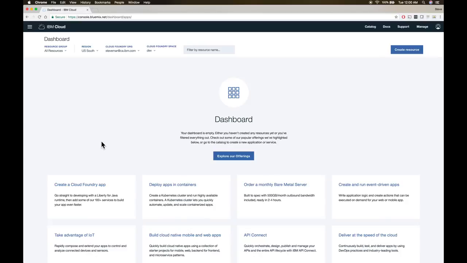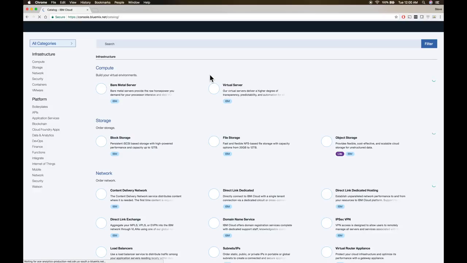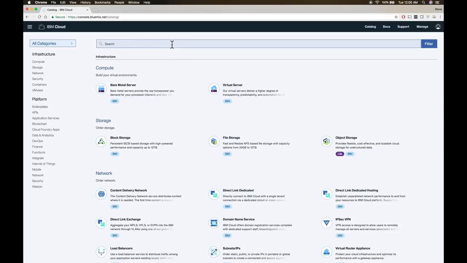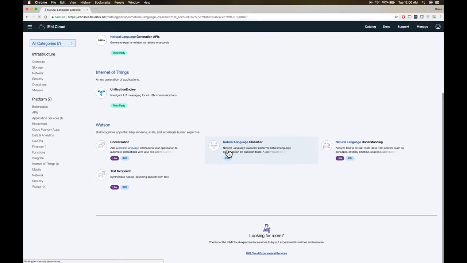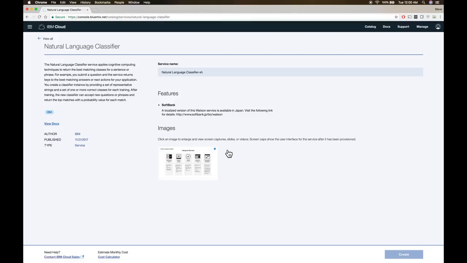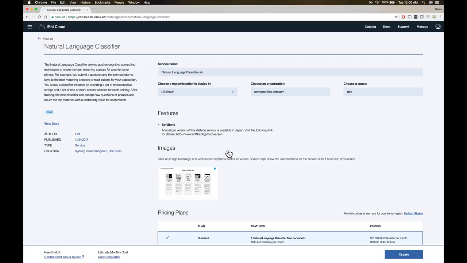So the first thing we're going to do is create one. To create a natural language classifier service, we go to the catalog. And then we're going to search for natural language classifier, or we can go to the Watson menu on the left. Once we identify it, we select it, and then we simply hit create on the bottom right.